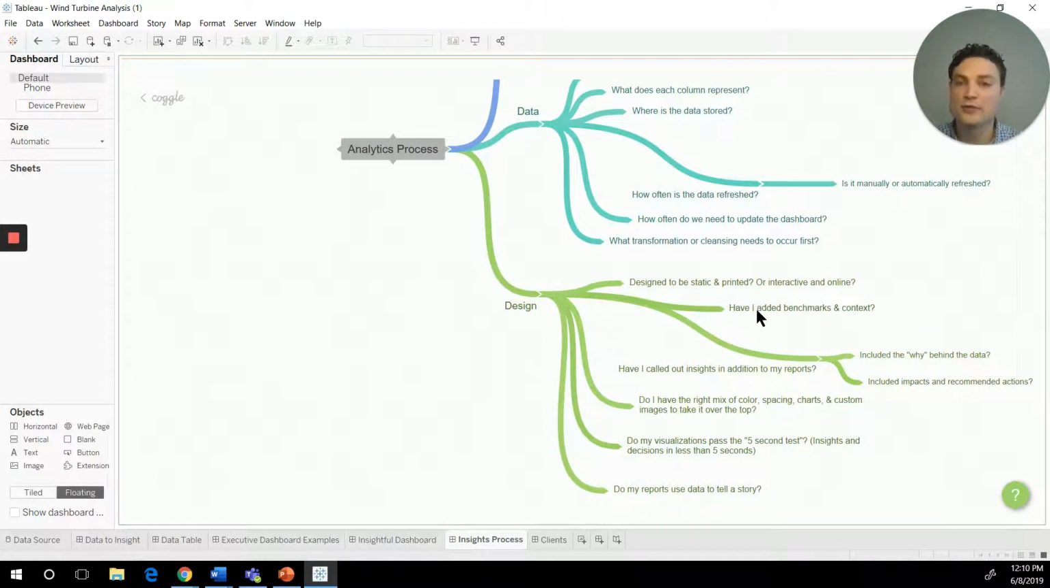So then, there's questions here. Is it static or printed? Have I added the benchmarks and the context? Do insights jump off of the page? Am I telling a story? Can I see what I'm supposed to do next as a result? Okay, so that's the process that I follow.